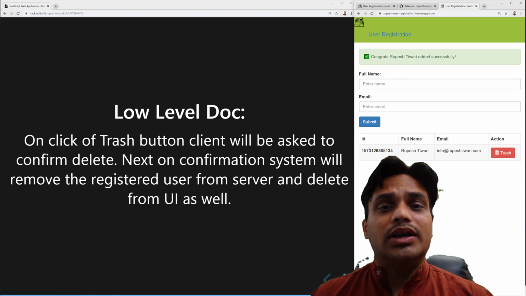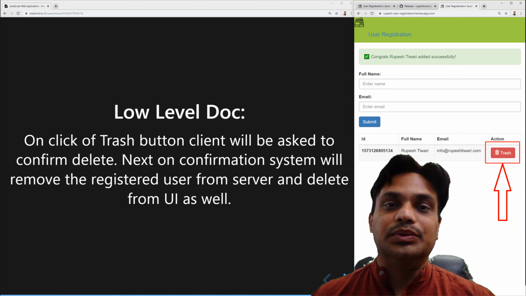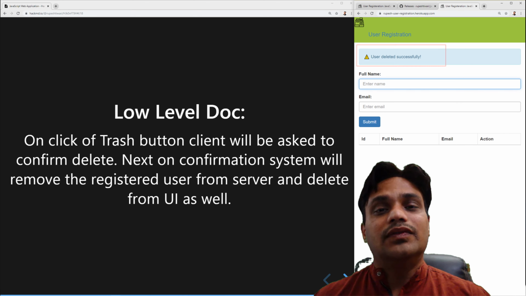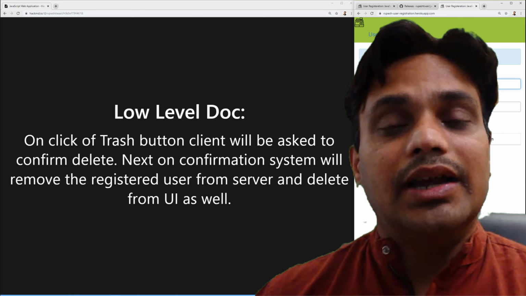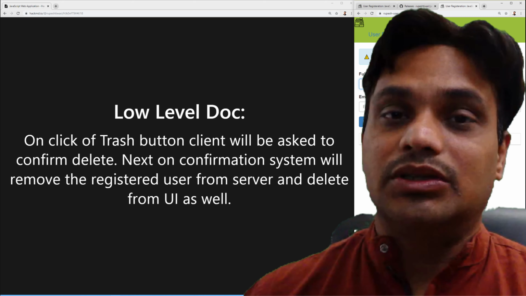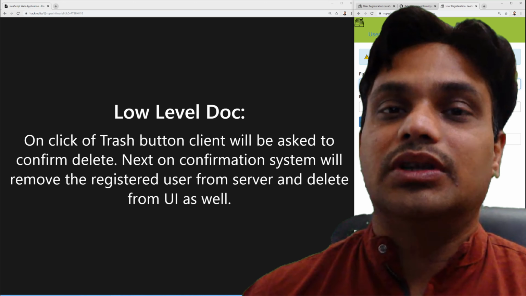Next, see what exactly low level things we are going to do. On click of the trash button, client will be asked to confirm the delete action. Once client has confirmed the delete action, it will remove the user from the store and it will also remove the user from the UI.